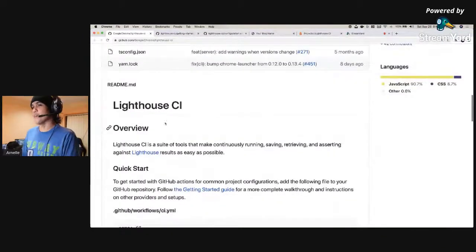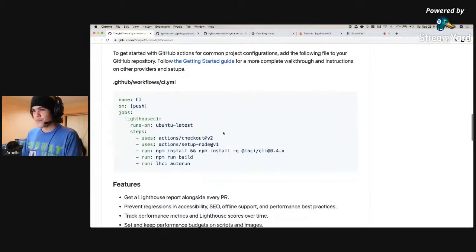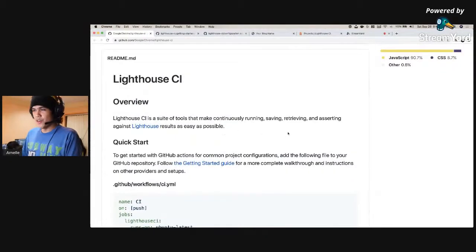Lighthouse CI makes it available in other places, for example from the CLI and also in CI servers like GitHub Actions or Travis CI. It's composed of primarily two components. One is the CLI component, where you run commands to measure metrics, and the other one is the Lighthouse CI server. We will take a look at both.